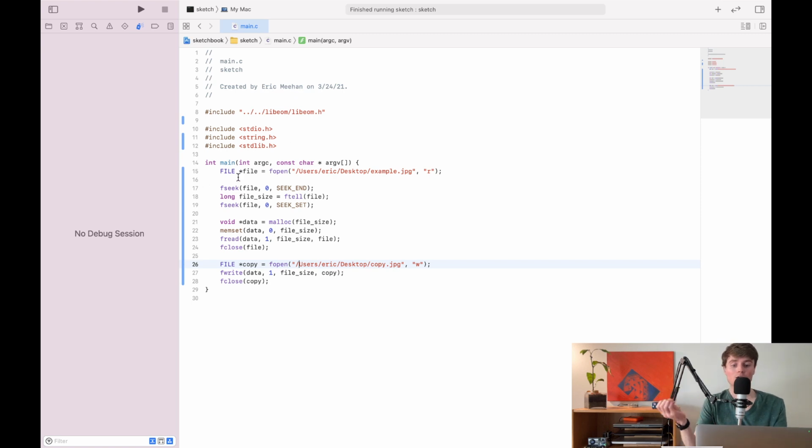So here we are reading in the raw bytes of this JPEG file. And as far as choosing how we interpret them, we just don't interpret them. We just store them. We put them on the heap and we leave them there. And then we write them to a new file. So in our program, we are not interpreting those bytes at all.